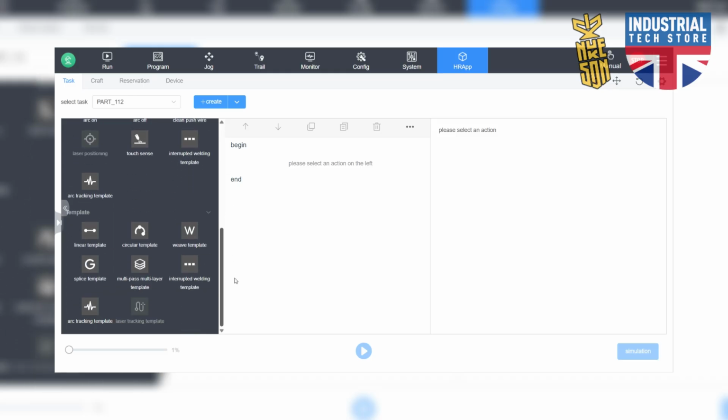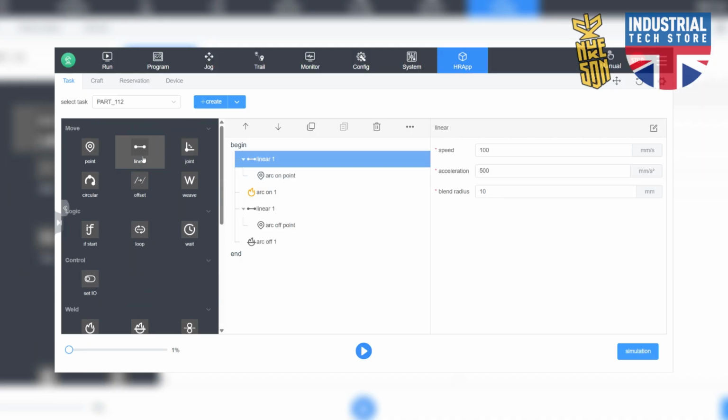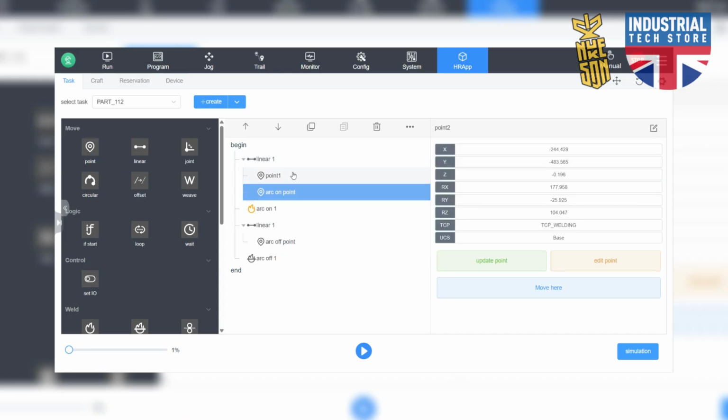To start with a basic program, I'll choose the linear template. That gives us the linear movement, arc on point, arc on, which is actually defined in the welding parameters, arc off and arc off for turning the welder off. To generate the program, we would like to add extra linear movement in the beginning of it. So this will be our approaching point, so we can add extra points. So that will be our start point.